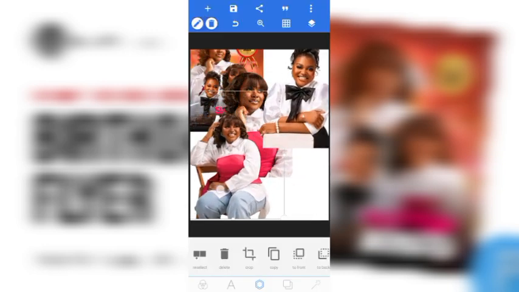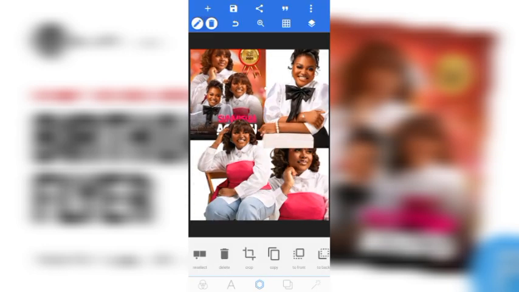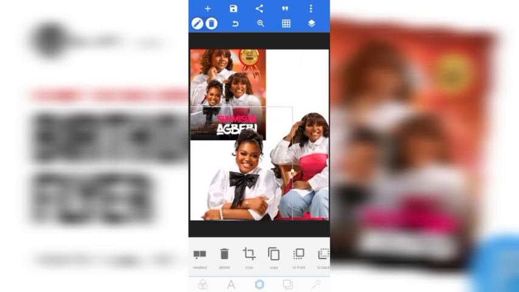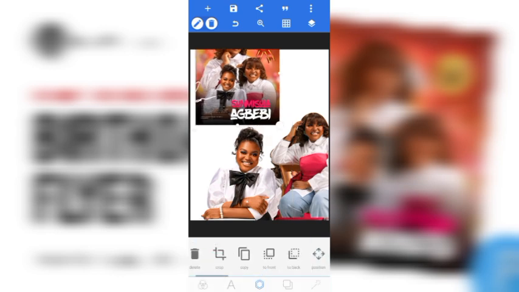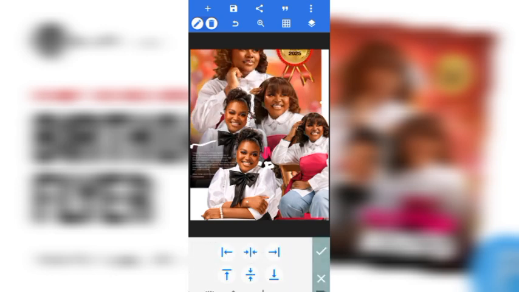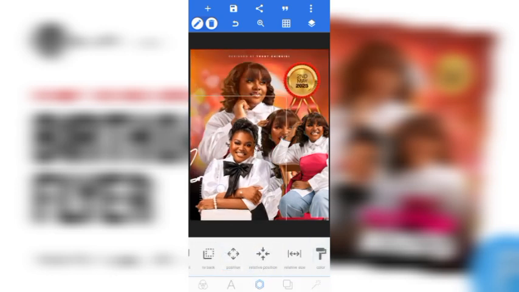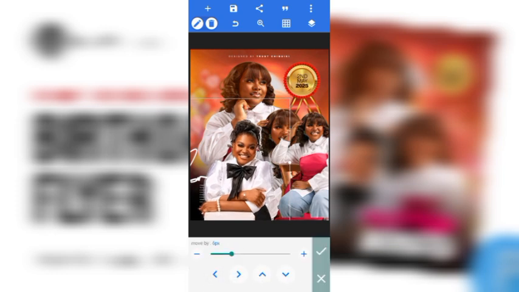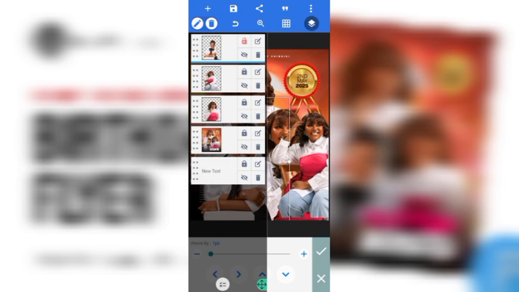So now let's align it. This is what we are trying to achieve. So the first thing, this is the first picture. I think this is the first one. So place it here. Let's increase the size so we can achieve something very similar. So this is it. Lock it.